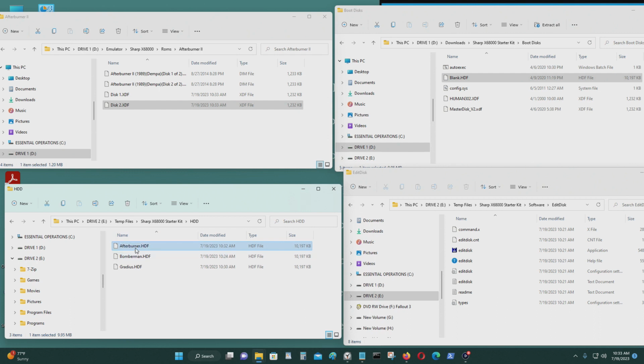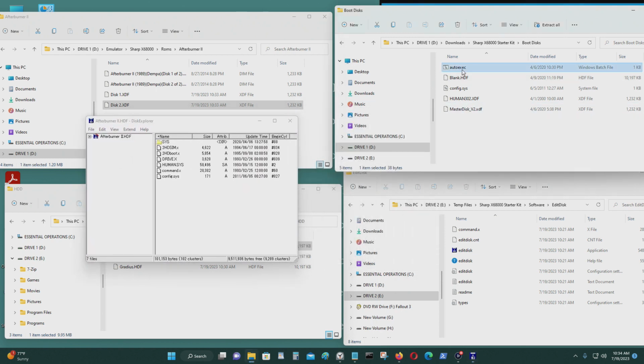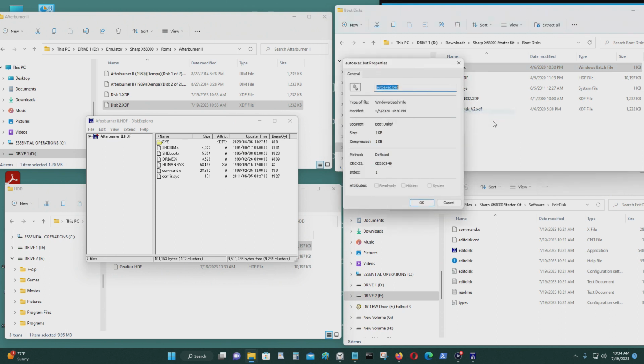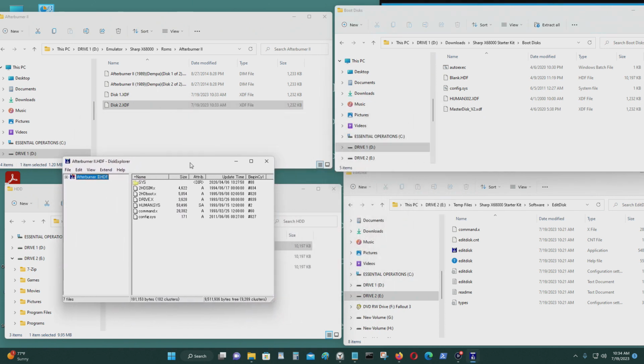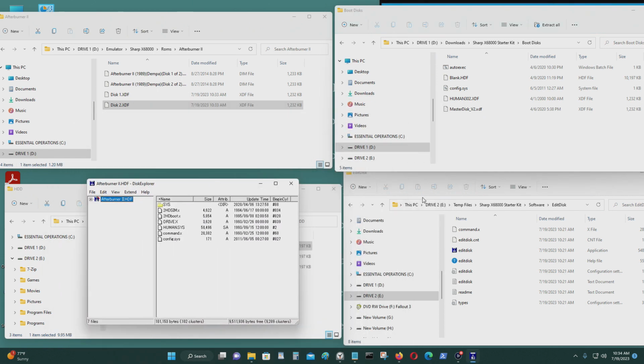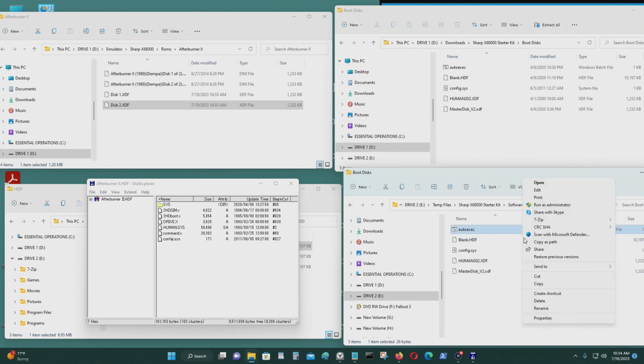Call it Afterburner 2. And we'll put this in there to edit it. This time we're going to go to autoexec.bat. Go here, edit it.